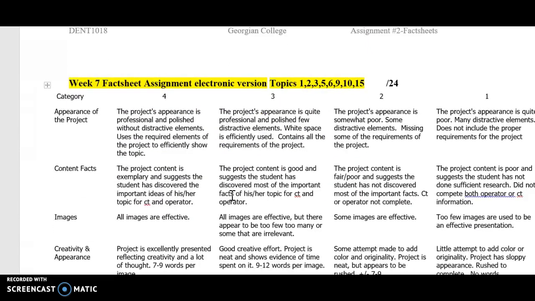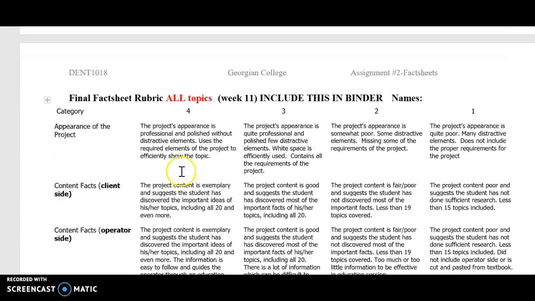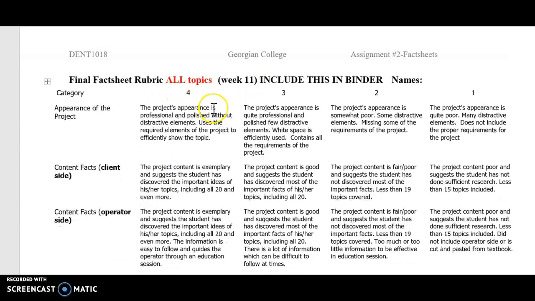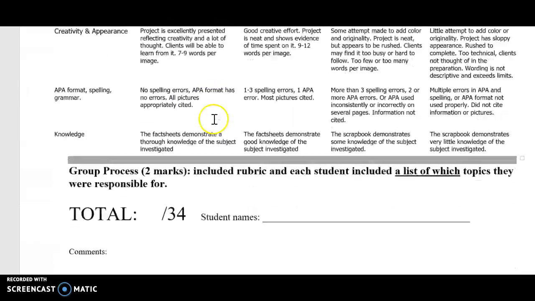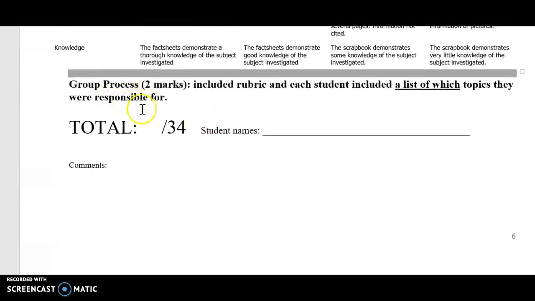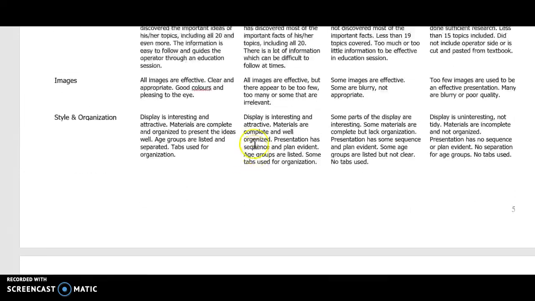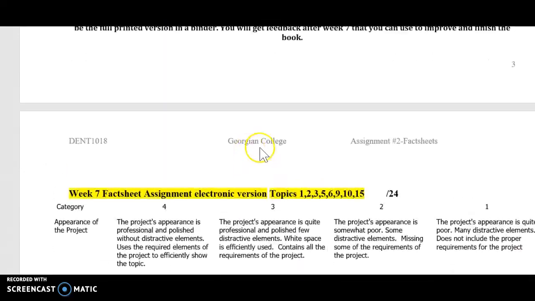The rubric is here for week 7 out of 24. And then the rubric is here for week 11, which includes all topics. And keep in mind that there is a little bit of marks for how you work together, and that you put which topics you were responsible for, and the rubric was included. 2 marks for that. Otherwise, you're basically going to be getting the same mark as your partner, so choose wisely.